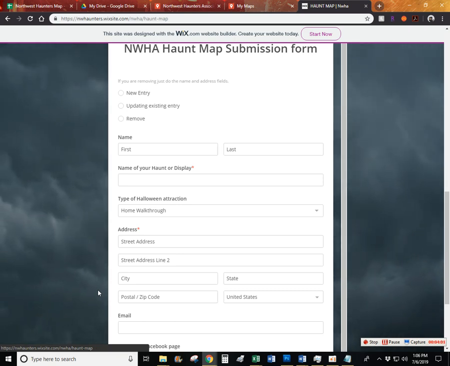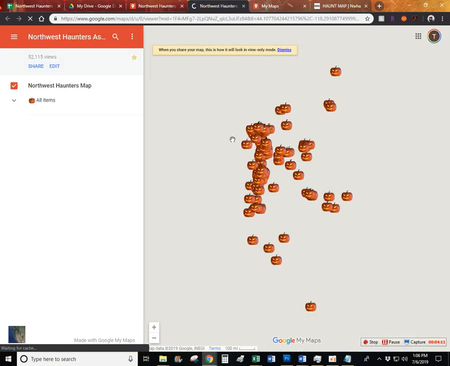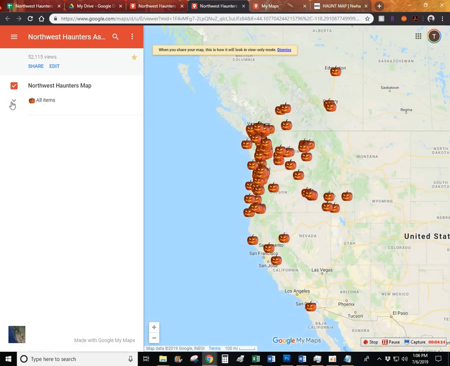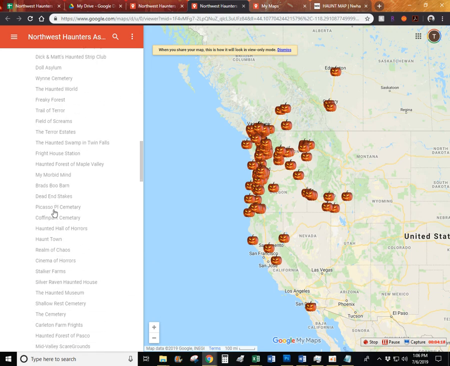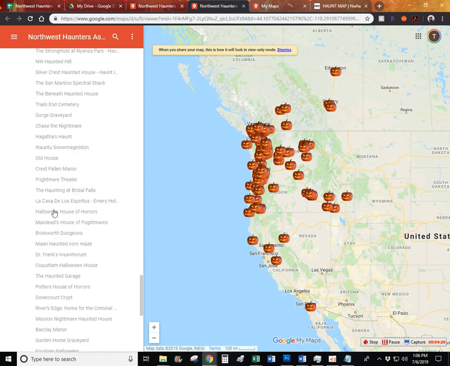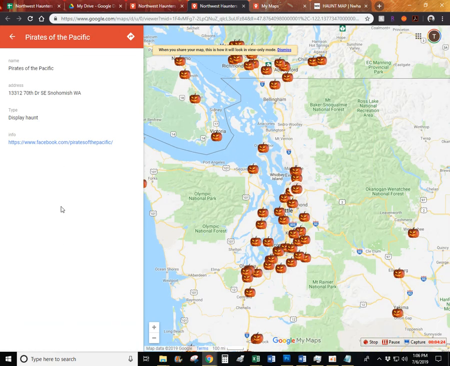And on the My Maps page, on the side, this is how it will look when people view it. They can click on this little link down here, and it will show all the names of all of our haunted houses and stuff like that in our area. And if you click on one, it zooms right into that one. It doesn't zoom in all the way, but it also gives you the information on the side here.